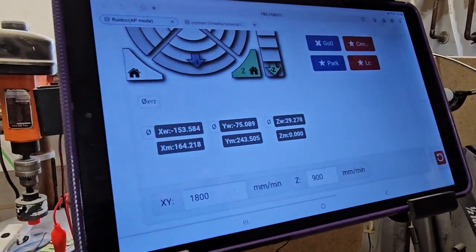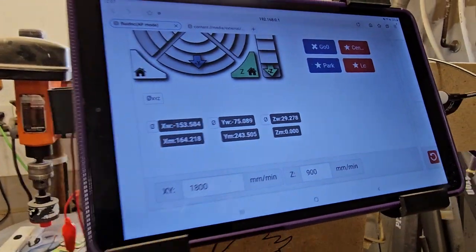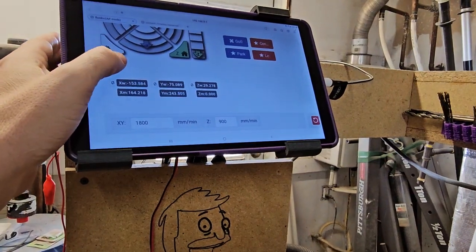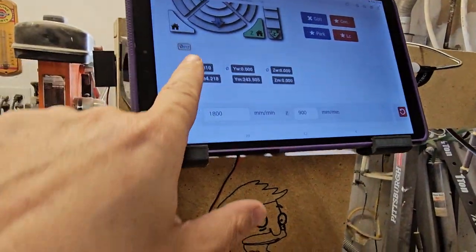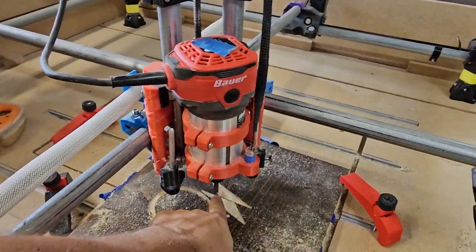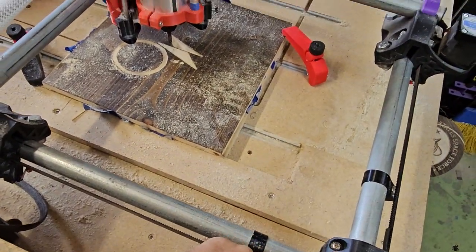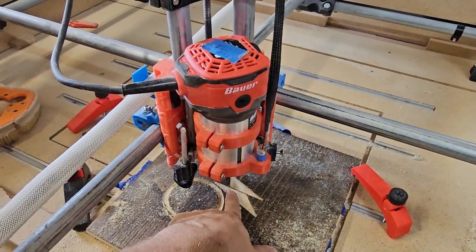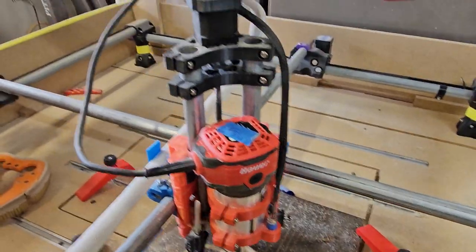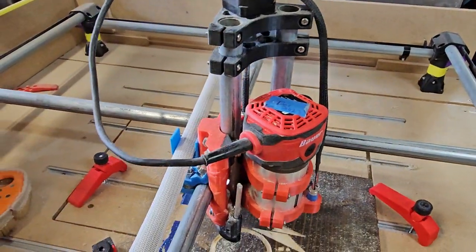And then you can see the overall numbers right there. You want to then zero everything out. So everything now zeros. So origin wise, again, machine knows this is 0, and now the origin for the cut, this is now 0. So we've got our X and our Y set up.